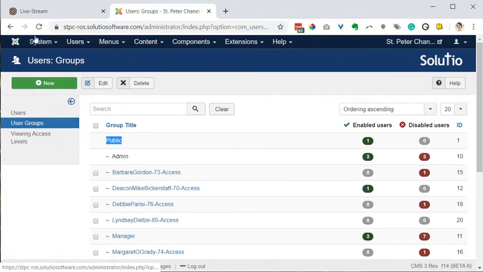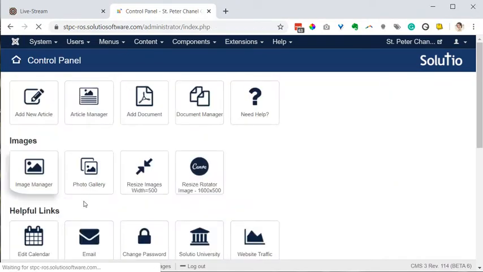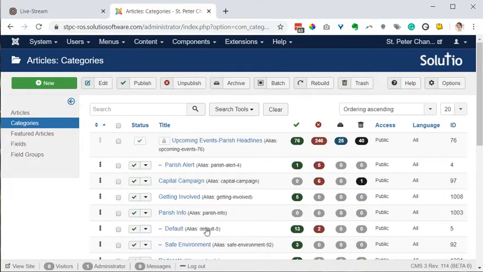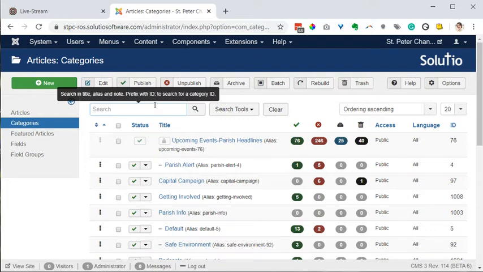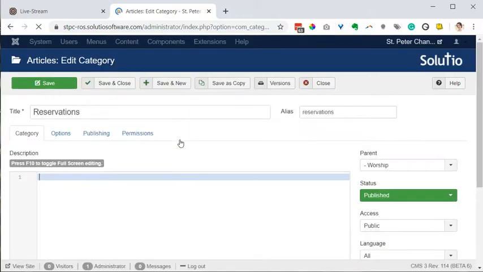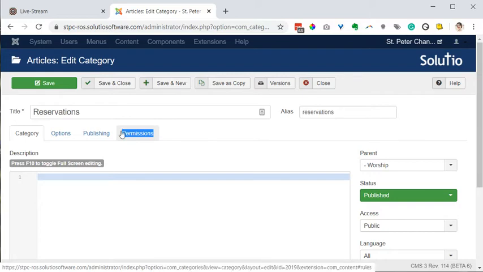Then we're going to go to the category manager here. And we want to find, he's getting both the option for reservations and live stream. So we're going to find the reservations category. Not all admins have this, but if you don't see this permissions tab right here, then you don't have the access or the ability to do this.